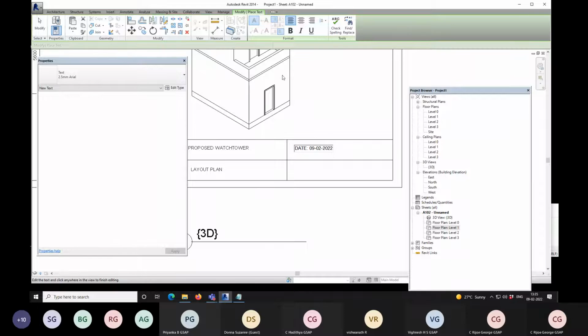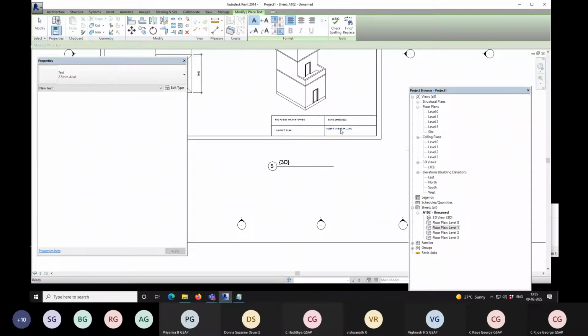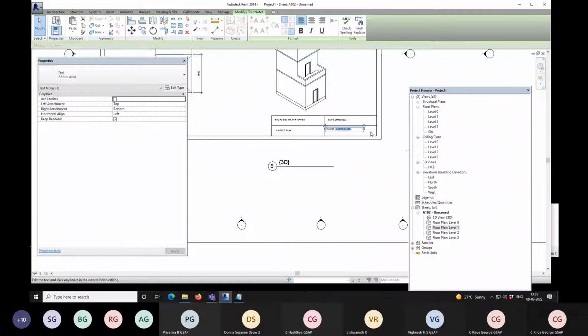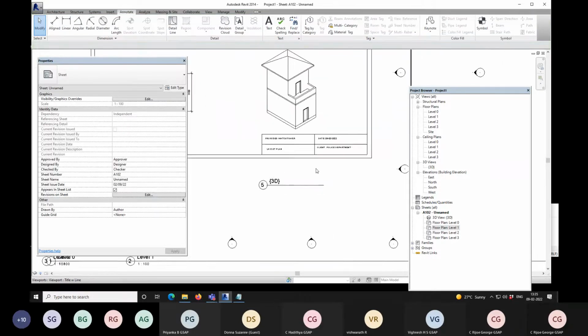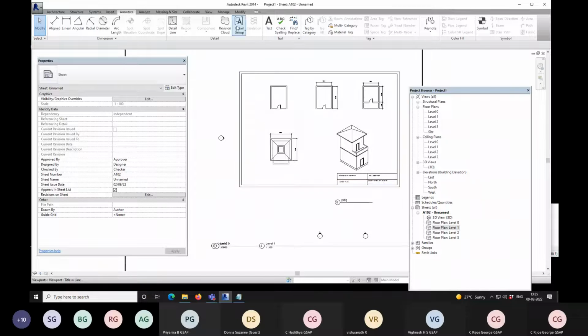So that is there, and one more text here, client, some client which requires a watchtower, maybe central jail. Okay, or you can call it police department. Okay, so I have done that. I have shown everything here.